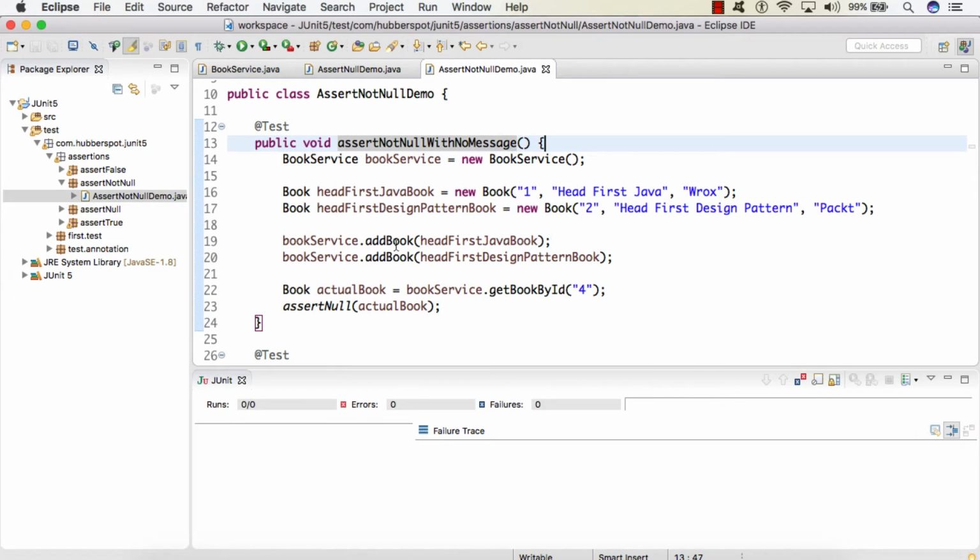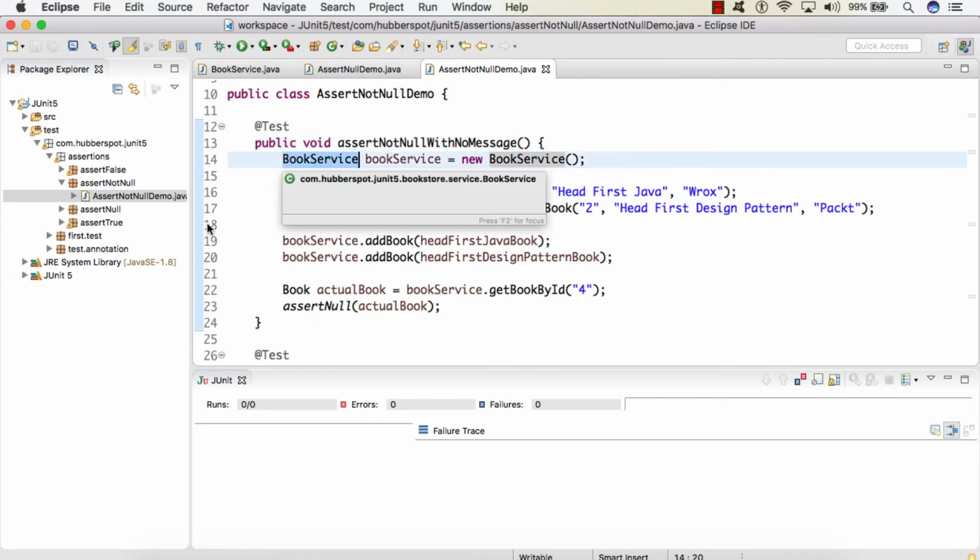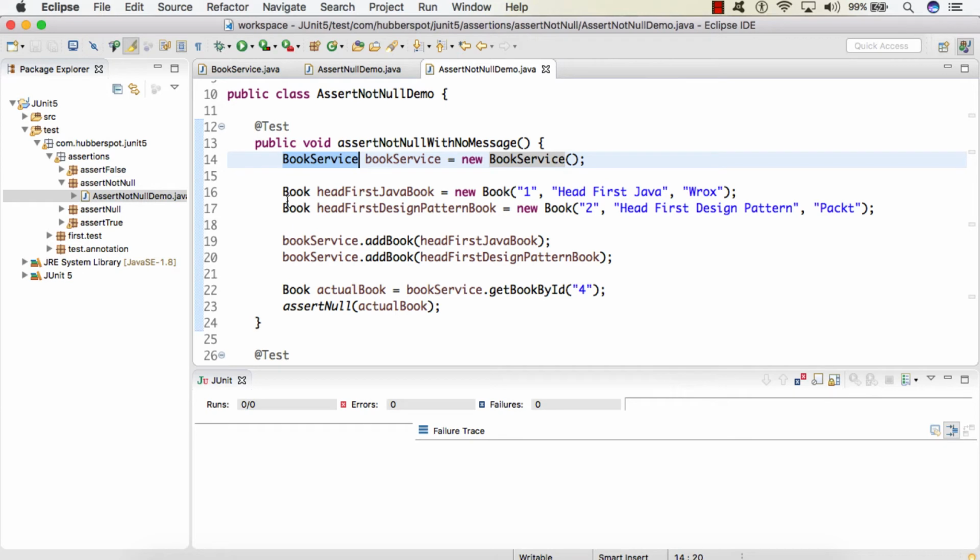So friends, here you can see we have created the instance of BookService and then we have created two books. And using the book service, we have added these two books by using the addBook method.